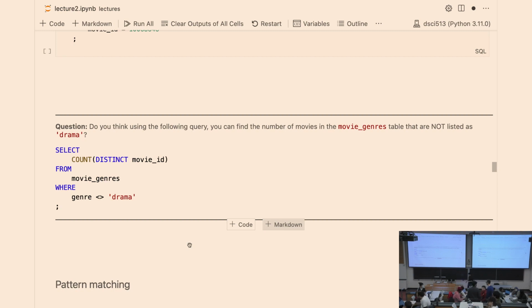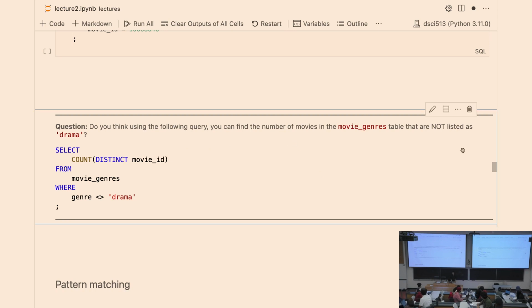All right, we're back. I have a question for you on the screen, and I want you to work on that for 2-3 minutes. The question is: do you think using the following query, you can find the number of movies in the movie genres table that are not listed as drama? That's the query, and your job is to check whether this query achieves what we have in the question or not.